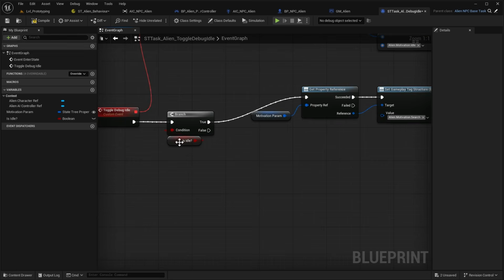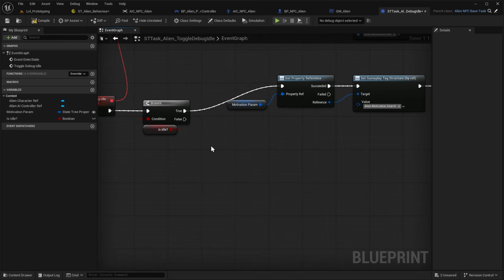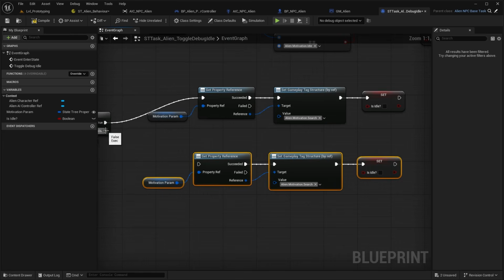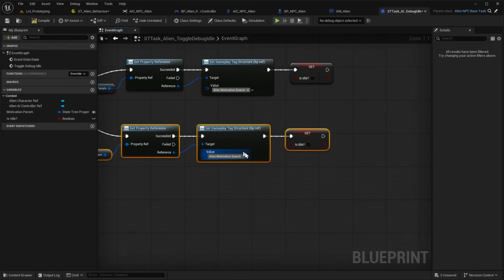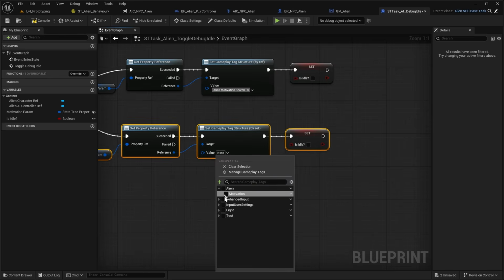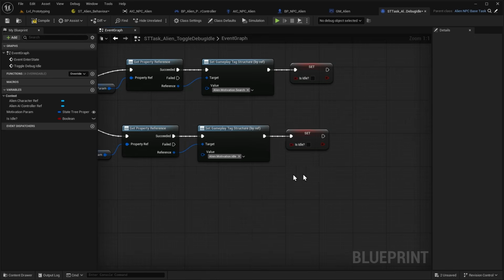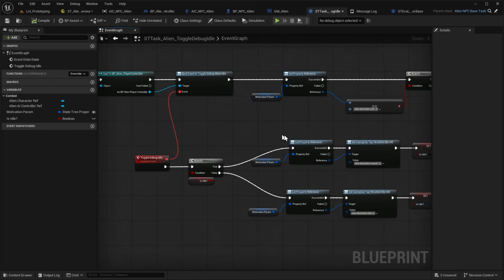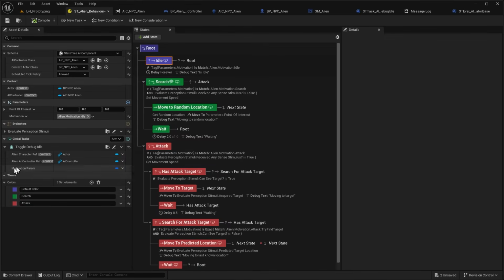But if is idle is not true, we want to change our alien's motivation to idle on toggle. So we will copy all of this and paste, hook this up to the false branch. We will change our alien's motivation to alien motivation idle, and then set the Boolean variable to true. Compile and save. And now just before we implement this, we need to go back to our state tree, and we need to bind our motivation param reference to our motivation parameter. So we will bind this to parameters, motivation, compile, and save.